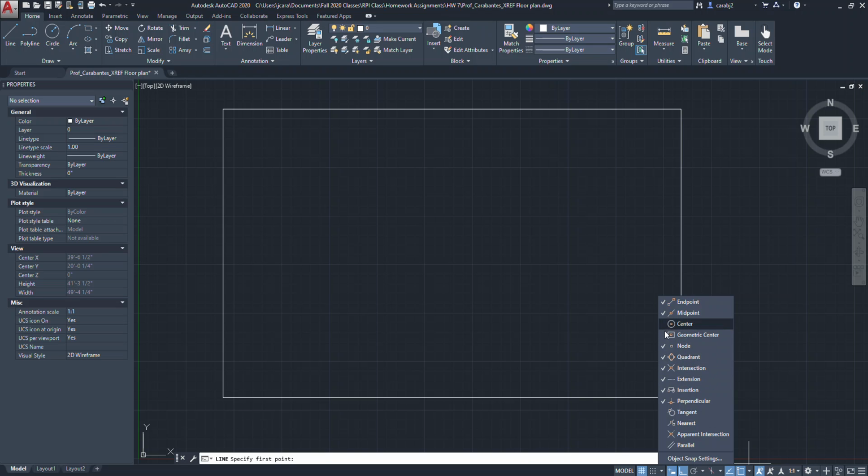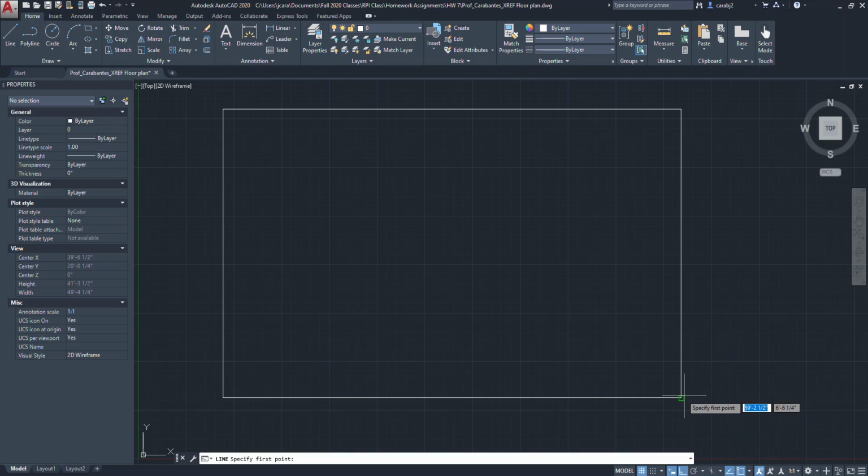You don't have to have center checked, but you can just leave it on just in case. But you definitely need endpoint, midpoint, intersection, extension, insertion, and perpendicular. Those are the ones that you definitely need. So just make sure that you have those checked. And then the extension, what it does, if I hover over this endpoint and I just go upwards, you can see that dashed green line. That's making it an extension for your line.